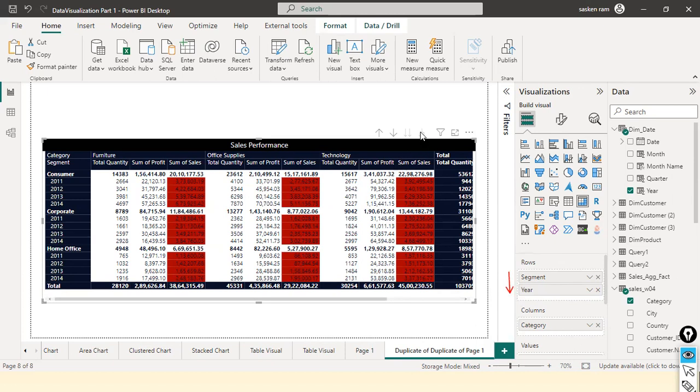The moment I clicked on this one, it navigated from segment to year. It displays both the segment as well as the year. That is what you can see. Each segment, in 4 years, right? In each year, in each segment, and what are the details? That is what we are seeing.